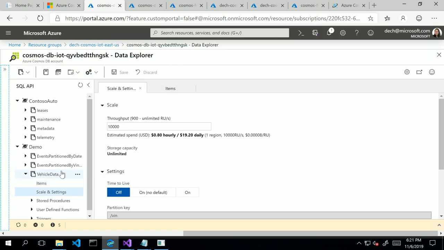OK. So here I have a database and a collection. By the way, collection and container mean the same thing in this context. Collection just means it's documents. If it's a different kind of container, it might be a table container, a graph container, et cetera. So here I have a collection that is going to store some IoT data coming in. We're going to simulate writing a bunch of data at once.